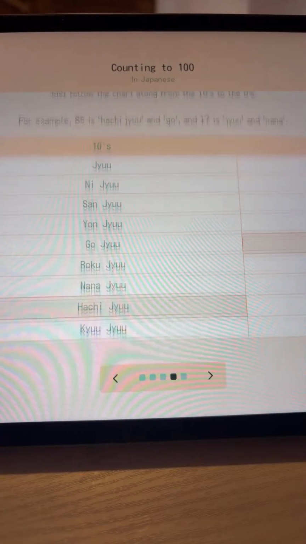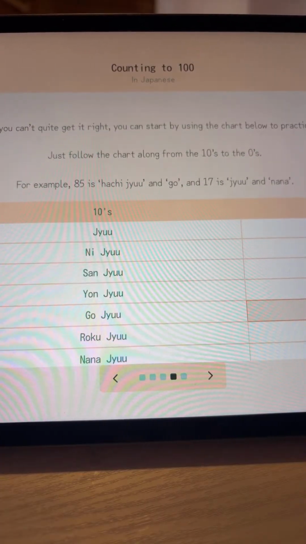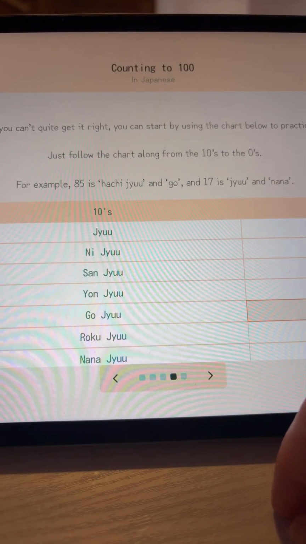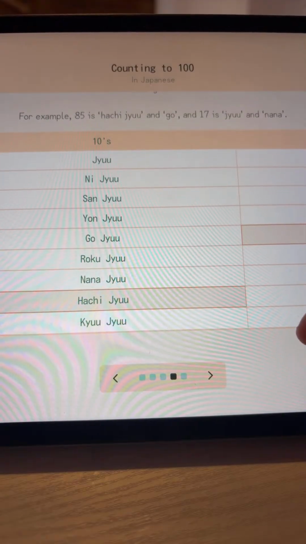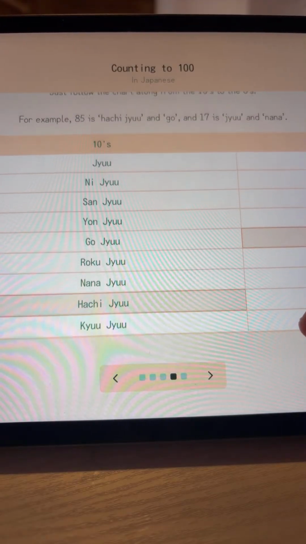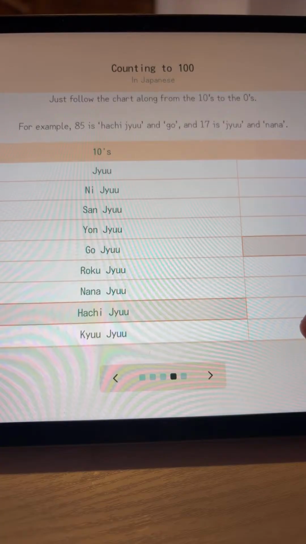And then I have this lovely little chart that I think is actually really, really useful for those of us who find counting above 10 difficult. So if you can't quite get it right, you can start by using the chart below to practice. Just follow the chart along from the tens to the zeros. So for example, 85 is hachiju go, and 17 is ju nana.